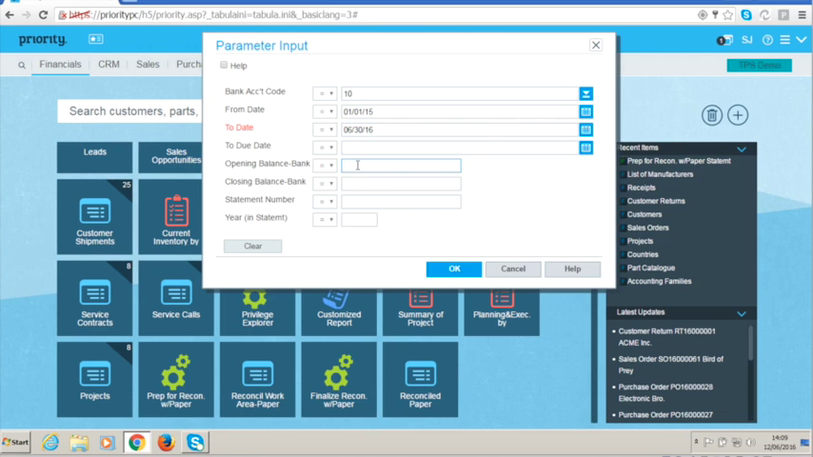And you can specify the opening balance on your bank account and the closing balance on the bank account per the statements. You also need to give the statement number and the year that we're actually recording this in, so that you can then reprint necessary statements that are created within the system.